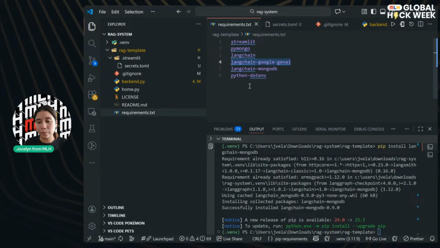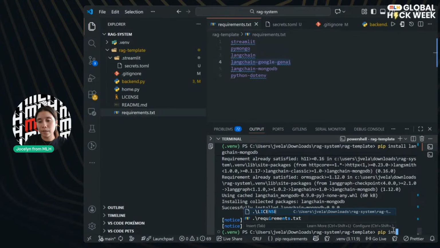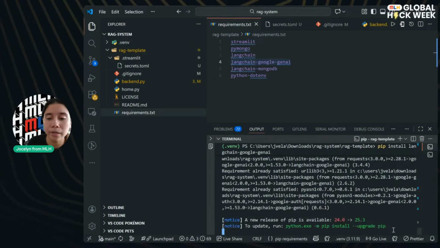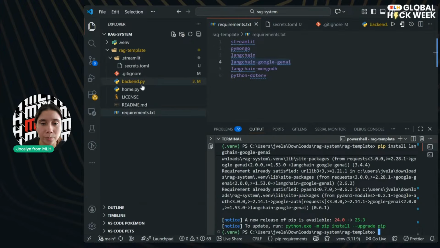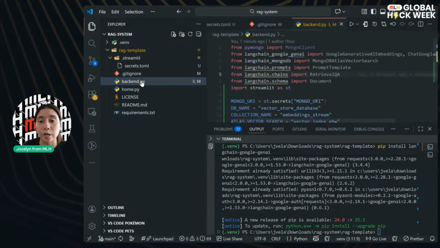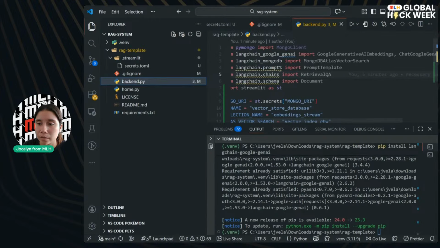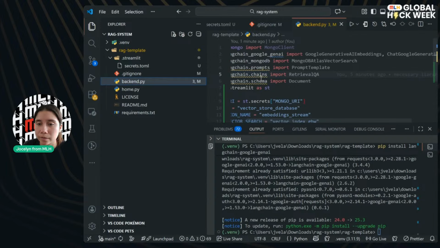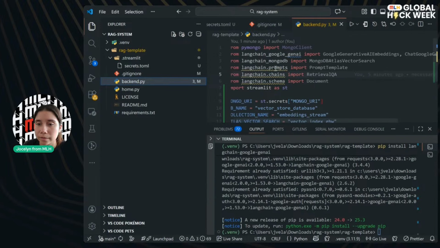I don't know why the requirements was completely frozen, but it should work on your end. I'm just installing them manually right now, but not sure why it was failing when I was trying to install everything at once. Oh, why is this one not being imported? Let's see, LangChain prompts. I'm going to look these up just to check if the library is correct.